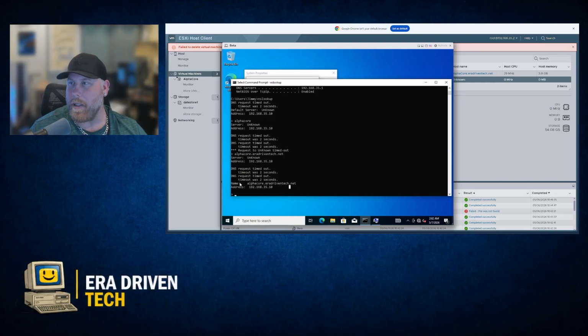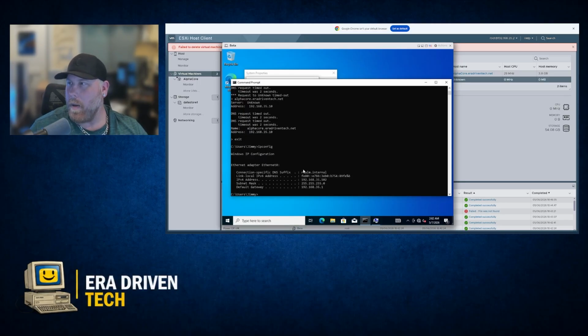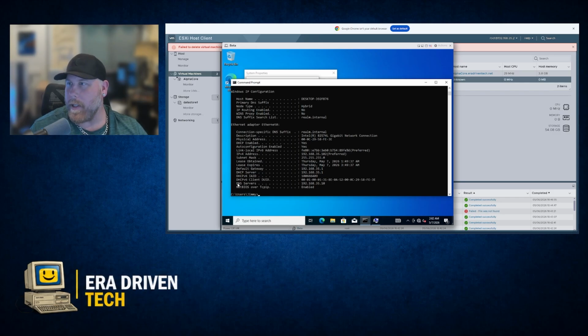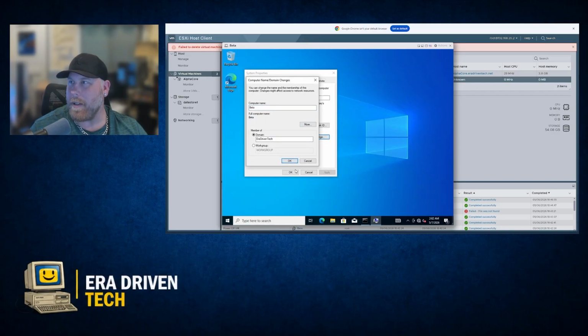The reason it needed this appended to it is because it was just trying to look for a system called Alpha Core, and it needed the fully qualified domain name, or FQDN, for that. But once we join this to the domain, it won't need that anymore. We can type in Alpha Core and it should just pop up. Also, if we do an ipconfig again and type in /all, we can see that it's been set and it's been changed. So now we'll go back here and click OK again.